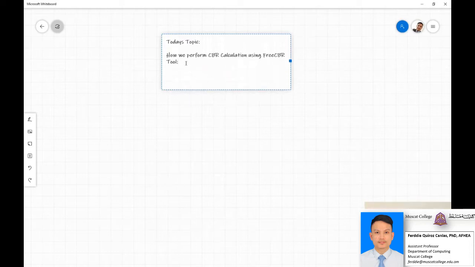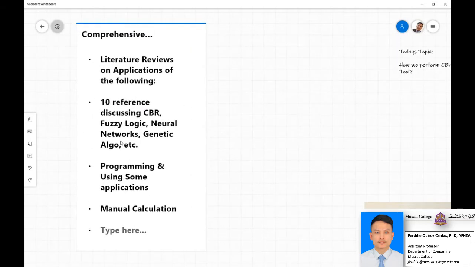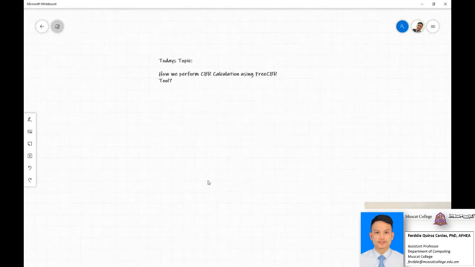So how we perform CBR calculation using the FreeCBR tool, and I want you to make note of all the steps that I'll be discussing in this class today, because this will be part of your comprehensive assignments. As I've told you earlier on the first part, you'll be doing some programming and some use of applications here. So in this case, I'll be asking you to perform CBR calculation using FreeCBR.